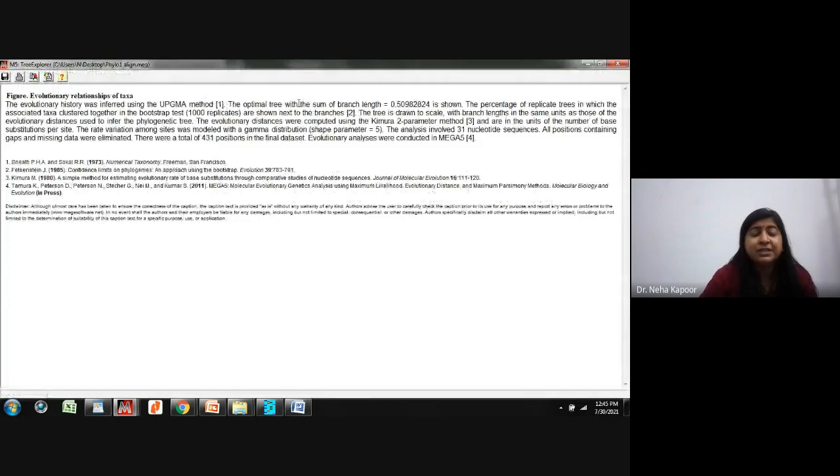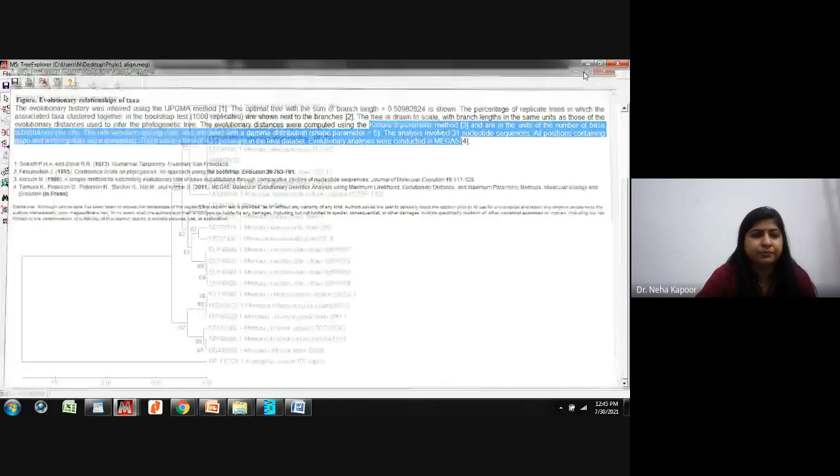Herein, as you can see, the advantage of UPGMA is that it can infer, you can say, a complete single value that can be ascertained. I told you this. You can see the optimal tree with sum of branch length is this. So you can get all these things from here. All the parameters are again shown.